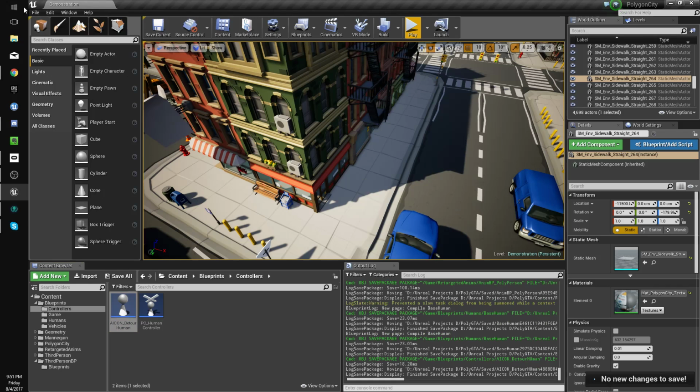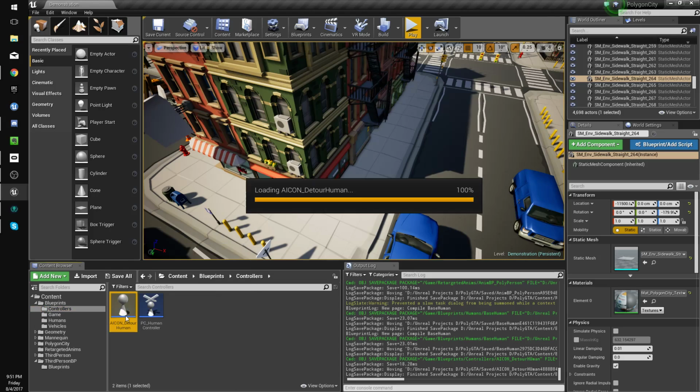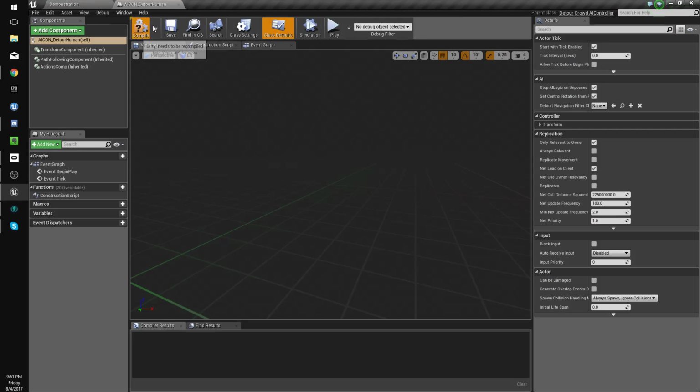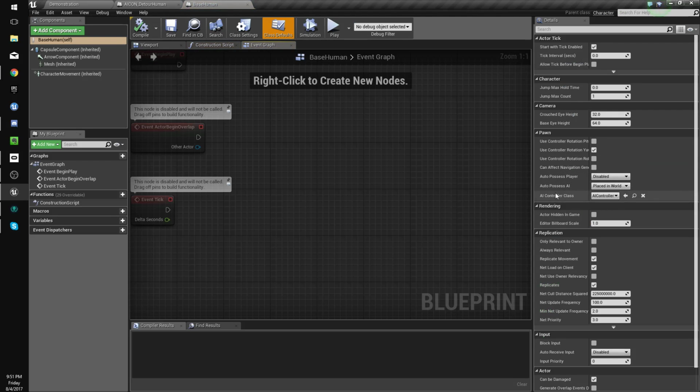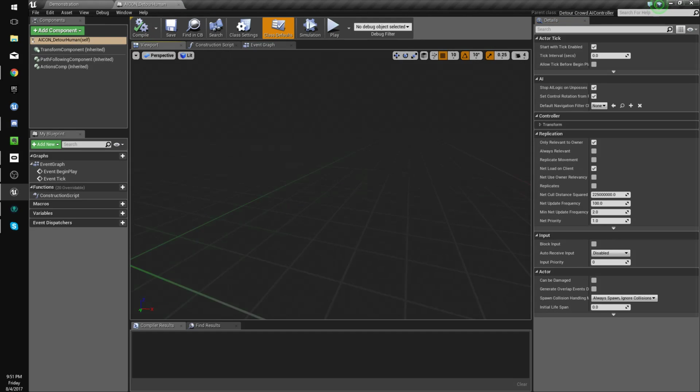Alright. Okay, save all, and here we go. So we'll load that up, compile, save. And we'll go to our humans, base human. We'll change AI controller class to AI con detour human and auto possess to placed in world or spawned. Compile, save.